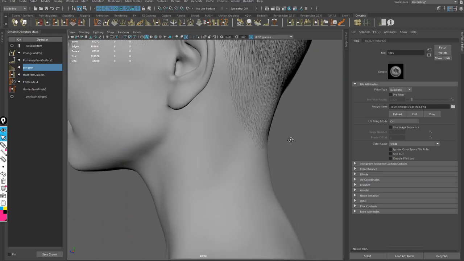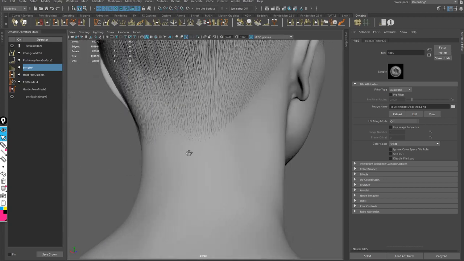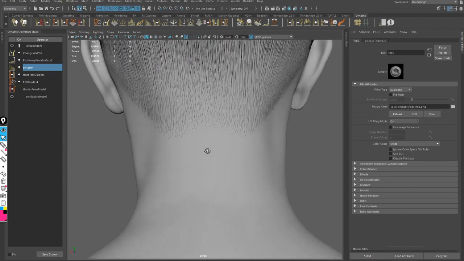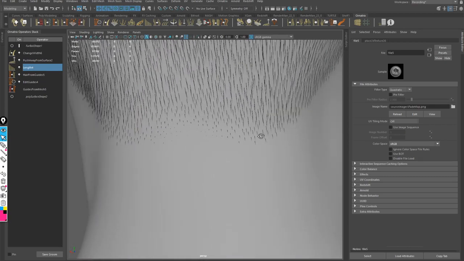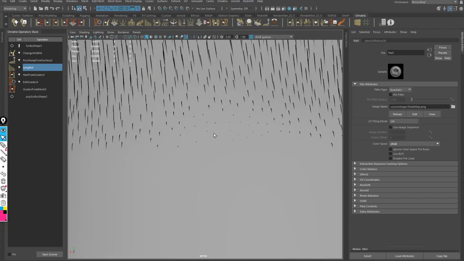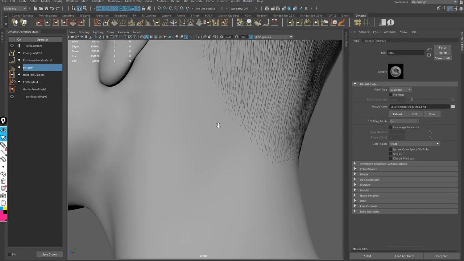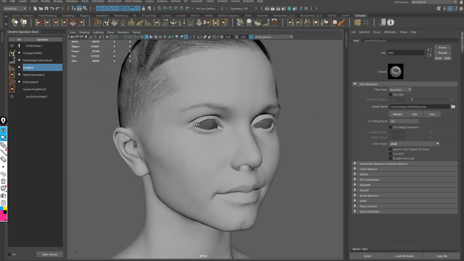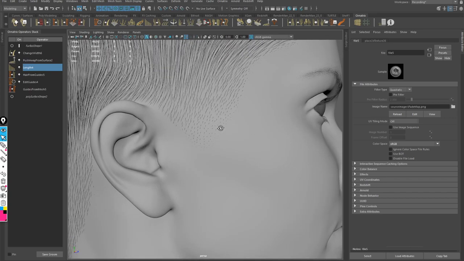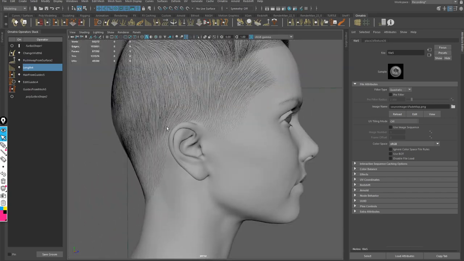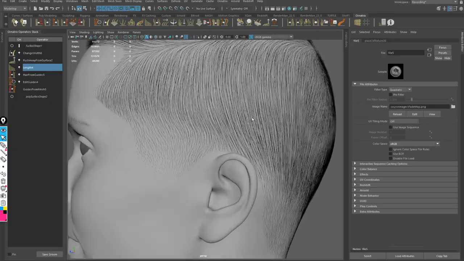Yeah, that's it. I have some roots here. It's not too sharp. I have very short roots here. Yeah, that's it. Okay.